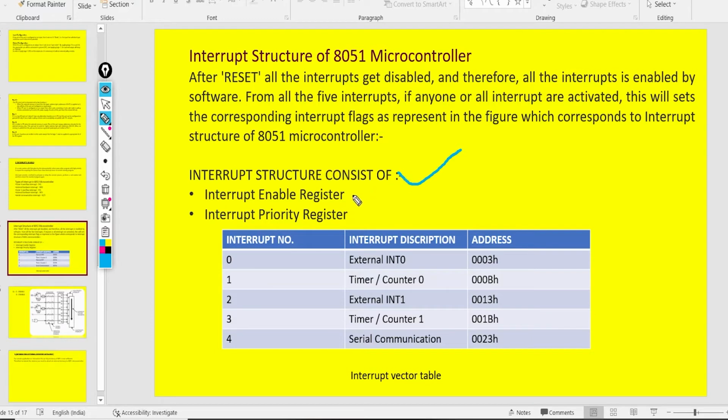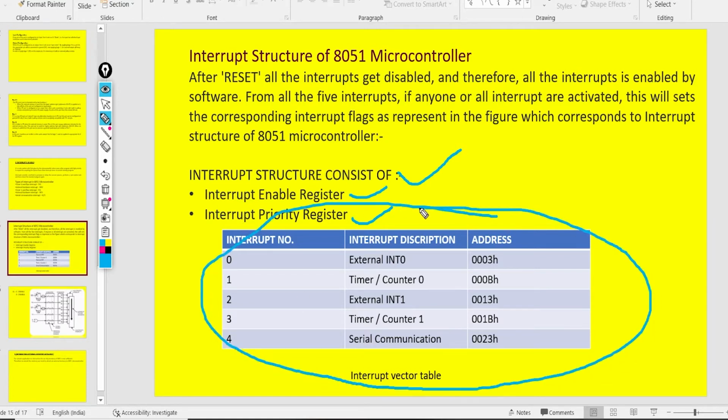So interrupt structure consists of interrupt enable register and interrupt priority register. Okay, so this table is the interrupt vector table. As I have told you, there were 5 types of interrupt: 0 to 4. Whenever interrupt number is 0, the external int0 interrupt is enabled, and its address is 0003h.